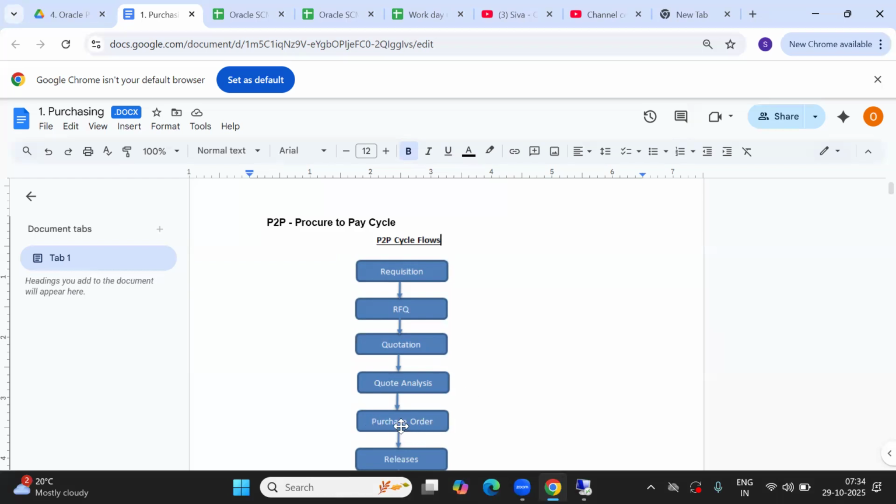And here we will have four documents: standard purchase order, planned purchase order, contract purchase agreement, blanket purchase agreement. So 8 and 4, how much is it? 12. 12 documents up to here. And we will have two releases, blanket releases and scheduled releases. So 12 and 2 become 14. We will have 14 documents in the purchasing module.